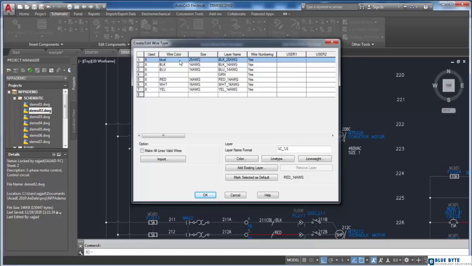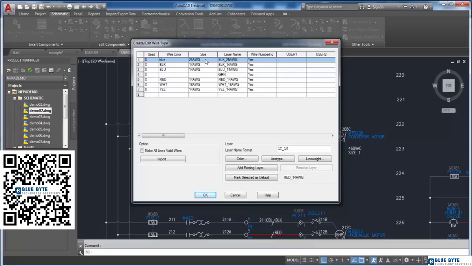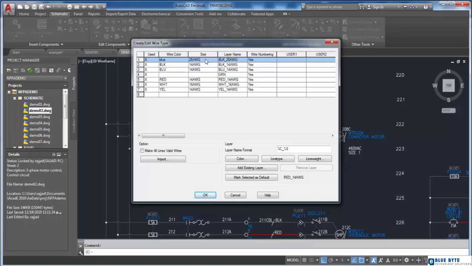In the Size column, you can enter the size of wire that you want. For example, the value 25 in this column shows that 25 is the gauge or size of the wire. Also, it is possible to edit or delete this field.